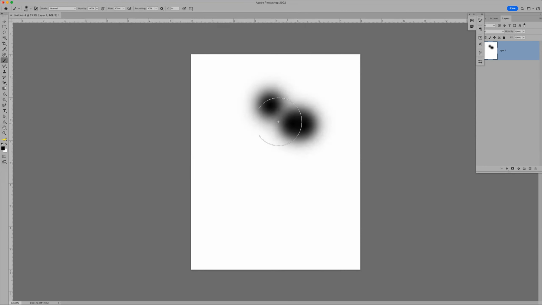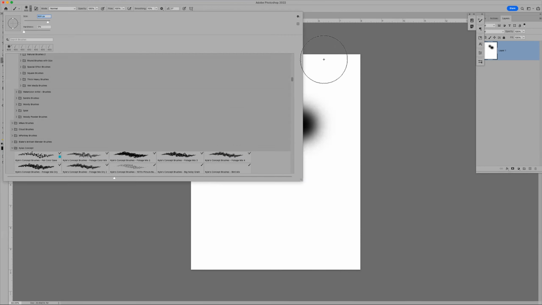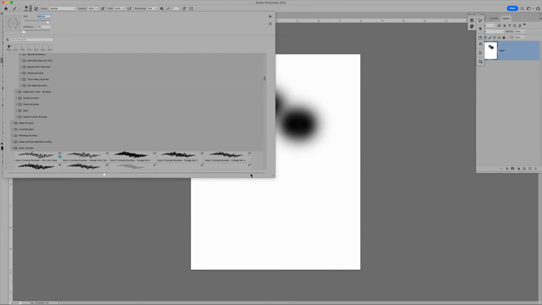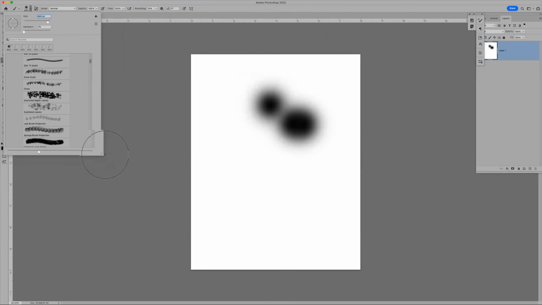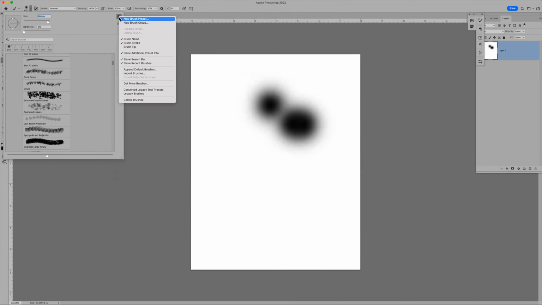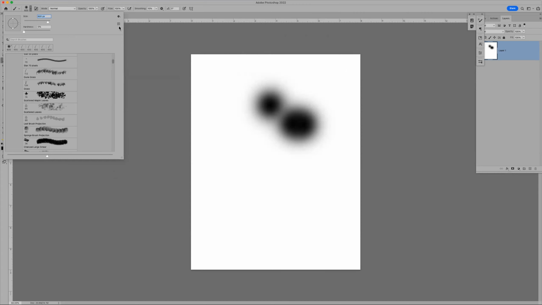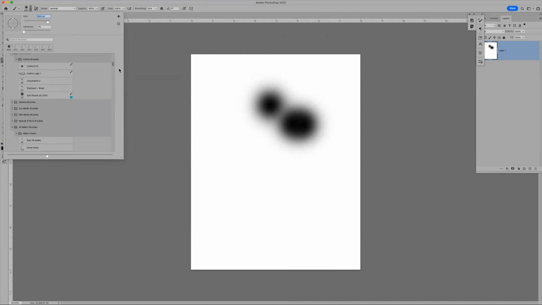Now that I open that really wide, I want to make it smaller again. There we go. And with your settings up here, it says brush name, brush stroke. I like to have brush tip and no stroke. I'm not worried about it, so I just have it set up like that so I can see what I'm doing there.